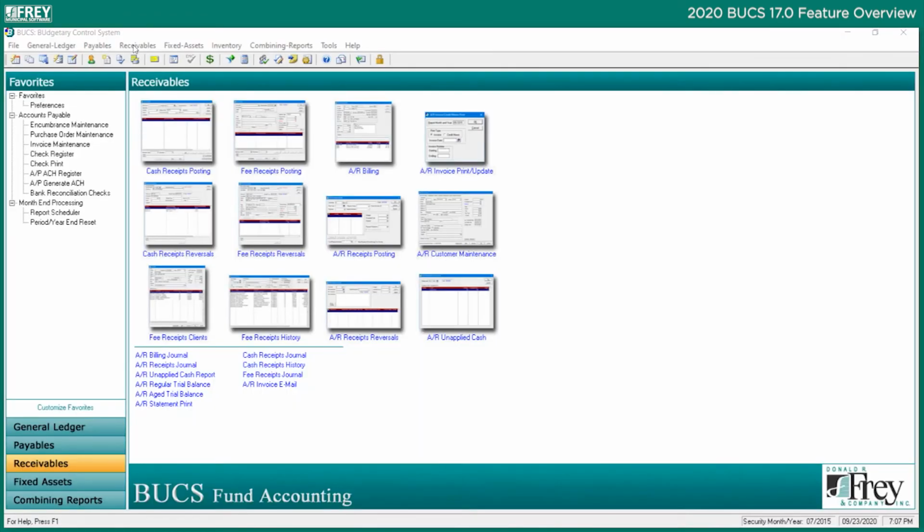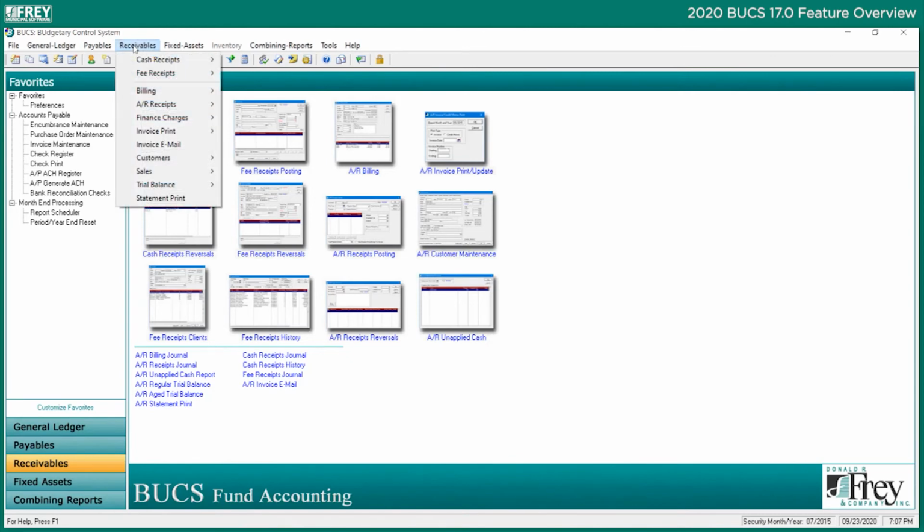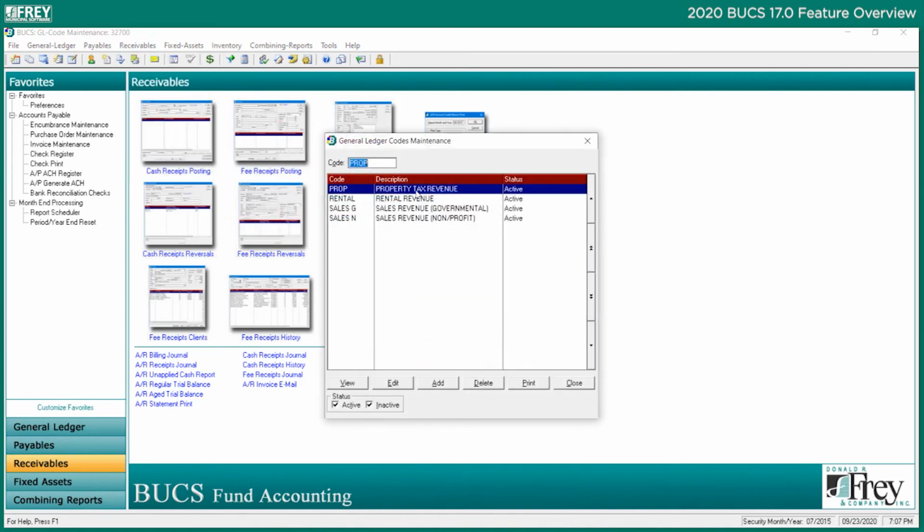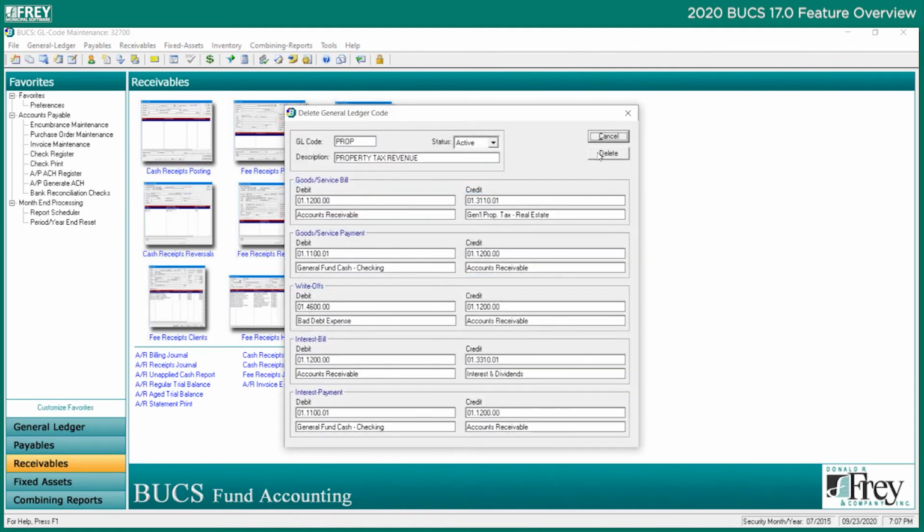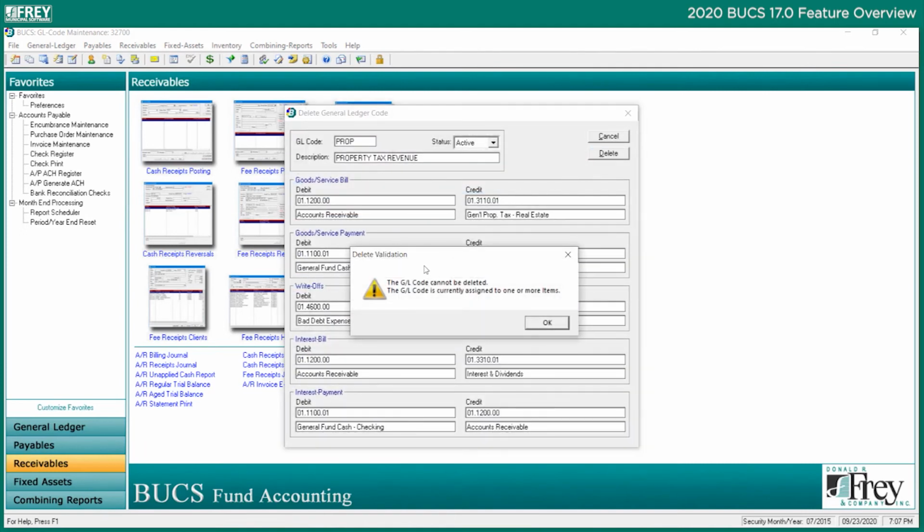Item 36, ARGL Codes. The delete function has been changed to not allow you to delete anything that's being used in the items. So if I go to General Ledger Codes and I try to delete property tax revenue, hit delete one more time, I get this validation warning that the GL code is currently assigned to one or more items. So it's basically just to prevent me from deleting a critical function in the system when it's actually being used somewhere else.